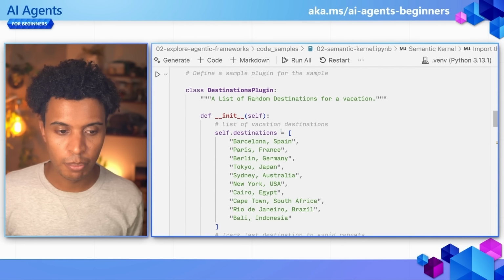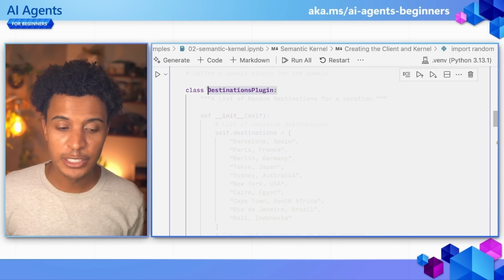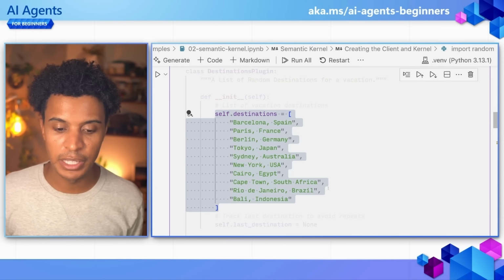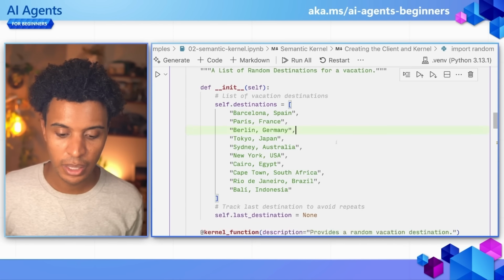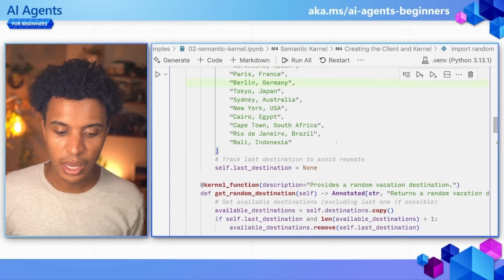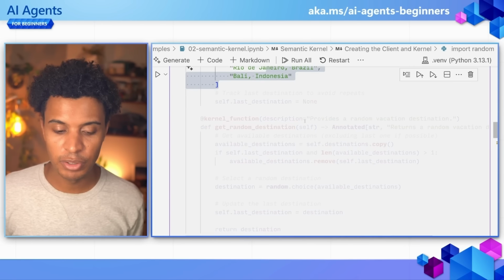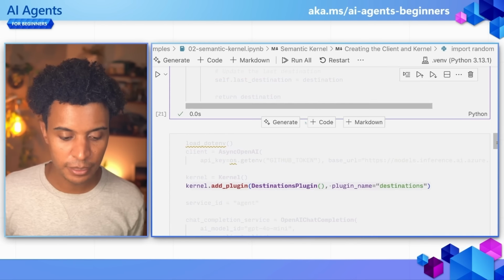The first thing I want to point you to is this destinations plugin class. This is where we start to list the functions or tools that we want the agent to be able to call. In this case, we have a list of different destinations around the world, and a function that, each time you call it, will choose a random city out of that list and return it to the user.